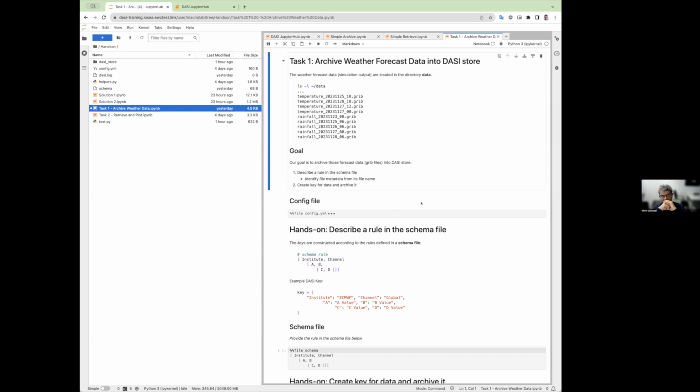So task 1, archival of weather forecast data into DASI store, is about a situation where we have original data that we want to archive in DASI, which is here represented by this temperature, 2023 11/25, which is the date, and 18 is the time for this data. So we will extract this metadata from individual files. We will read them and we will archive these data into DASI.